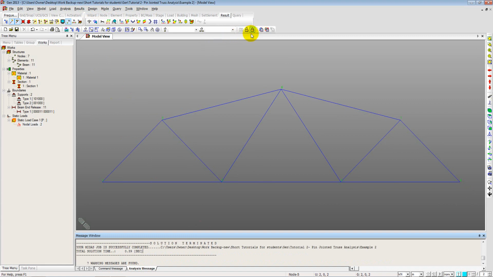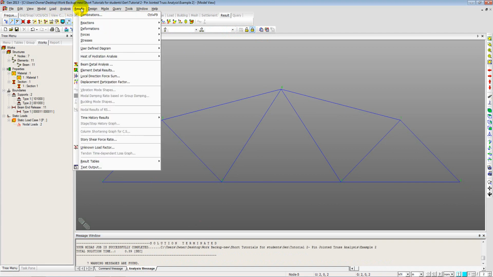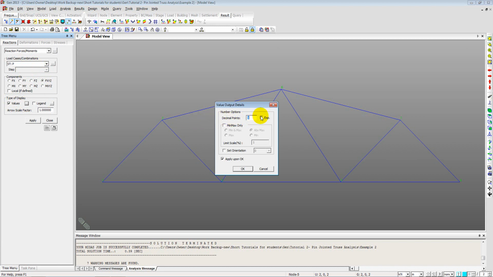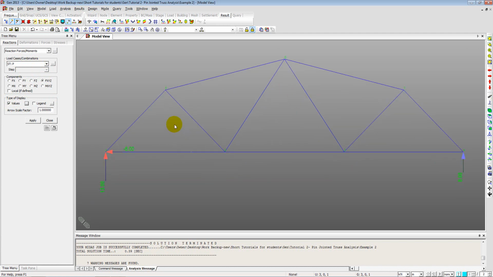We are in the locked mode now, also called the post-processing mode. If you want to go back and edit anything, you have to use the unlocked or pre-processing mode. So we go to results and reactions, select reactions, forces and moments, select Fx, Fz to display both horizontal and vertical reaction forces. Click on values and select the number of decimal points, say 2, and click OK. So this shows the reaction forces. You have 13 kilonewton and 6 kilonewton as the horizontal force.